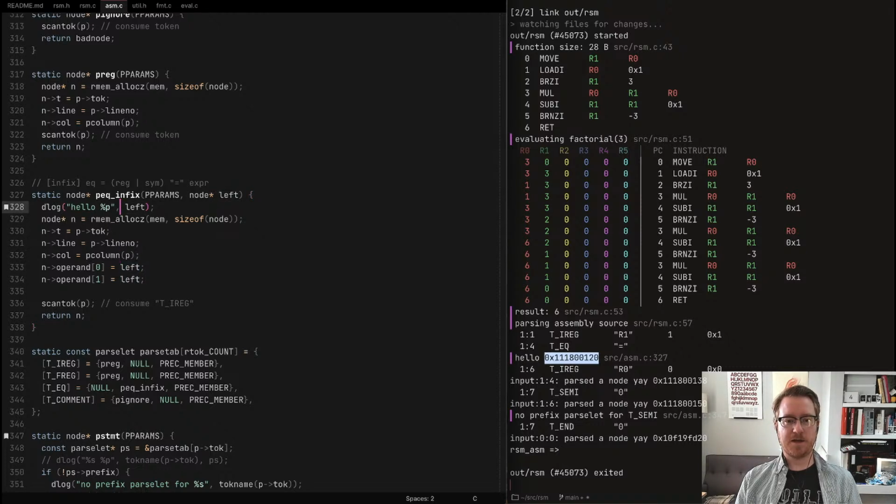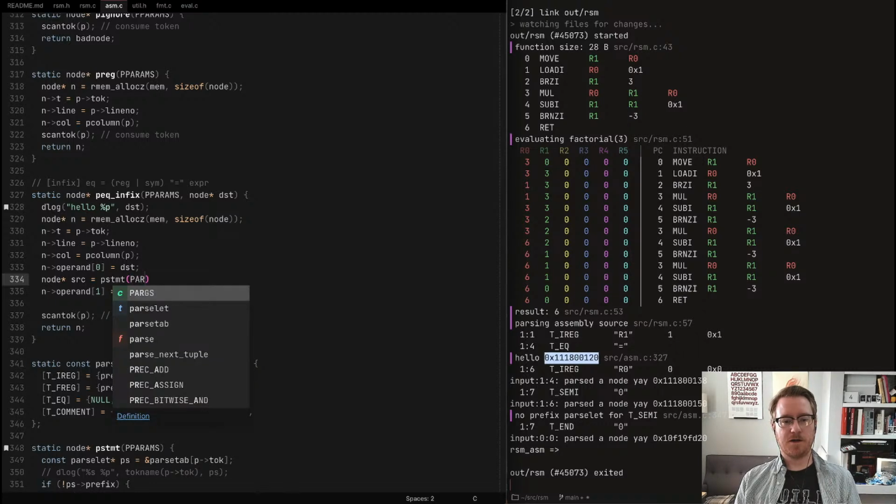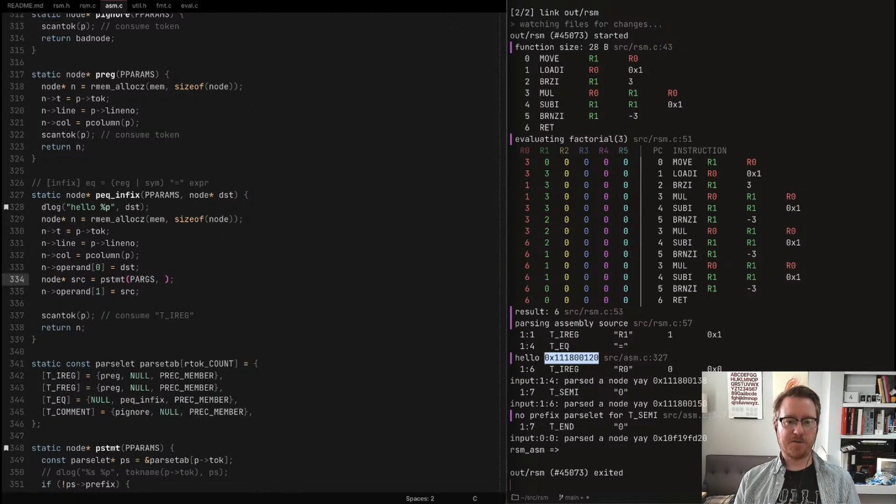So left is going to be our destination, right? And we can just give that a different name. So it's going to be the destination, and the right side will be our source. And we're going to have to parse it separately. So we're going to do node source is p statement, and we p args there. And now we have to pass the precedence along here, right? Actually, we are piping that through. I'm thinking, do I need to pass that through, pipe that through? I think I do.